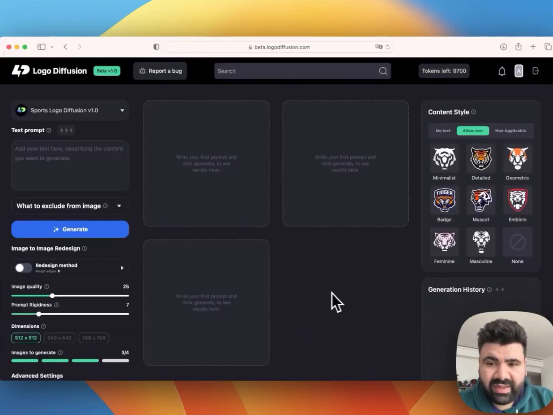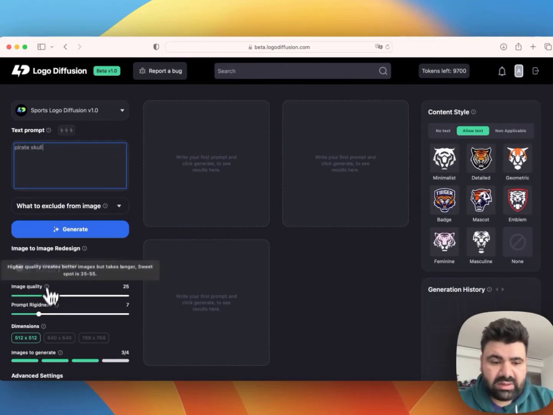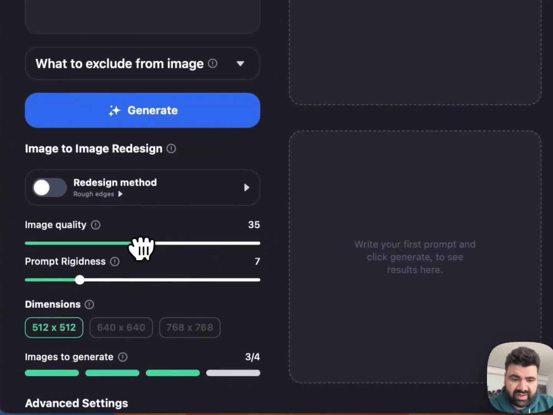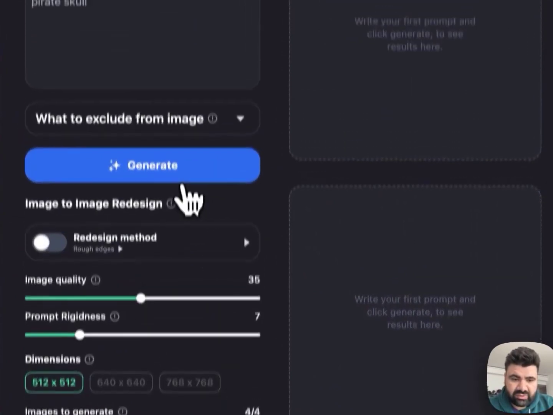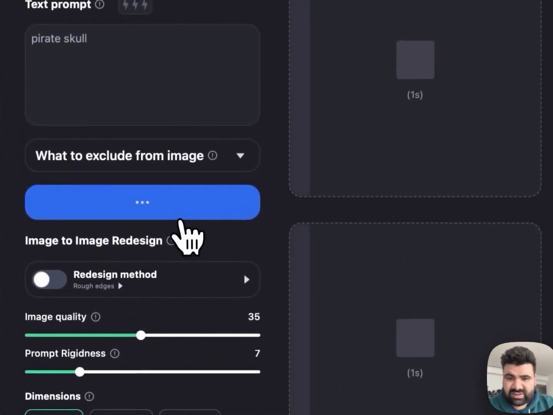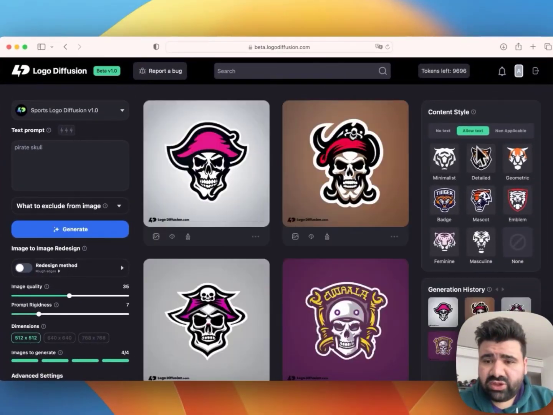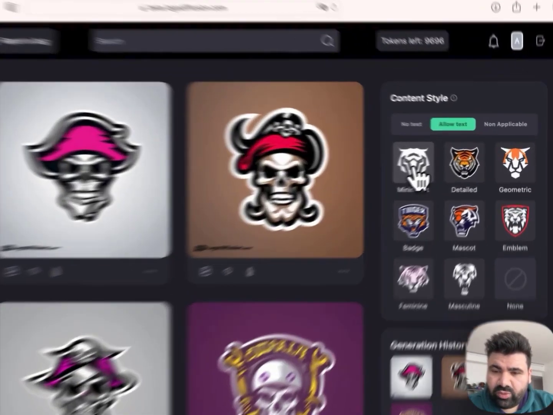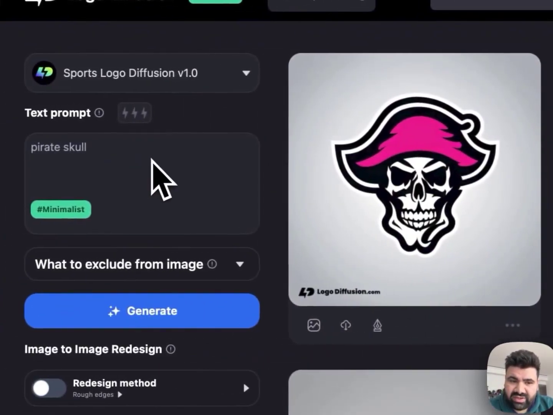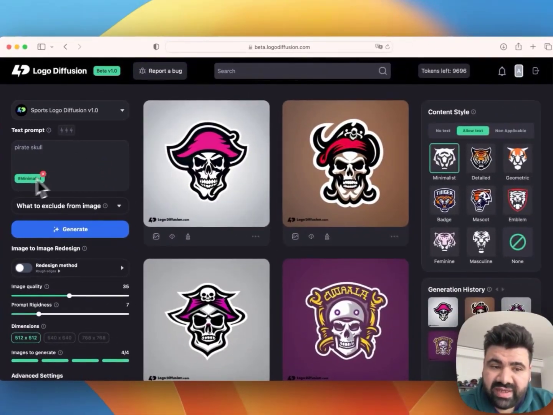Now going back here, one last thing I want to show you is the content styles. Let's say I want to do a logo of a pirate skull. Let's do 35 here, 4 logos, and let's see what kind of results we get. Using the content styles, you can decide how you want the results to be. So if I want something more minimalist, instead of writing a bunch of stuff here to complement my prompt, I can just add the minimalist and it's going to do that in the background for you.